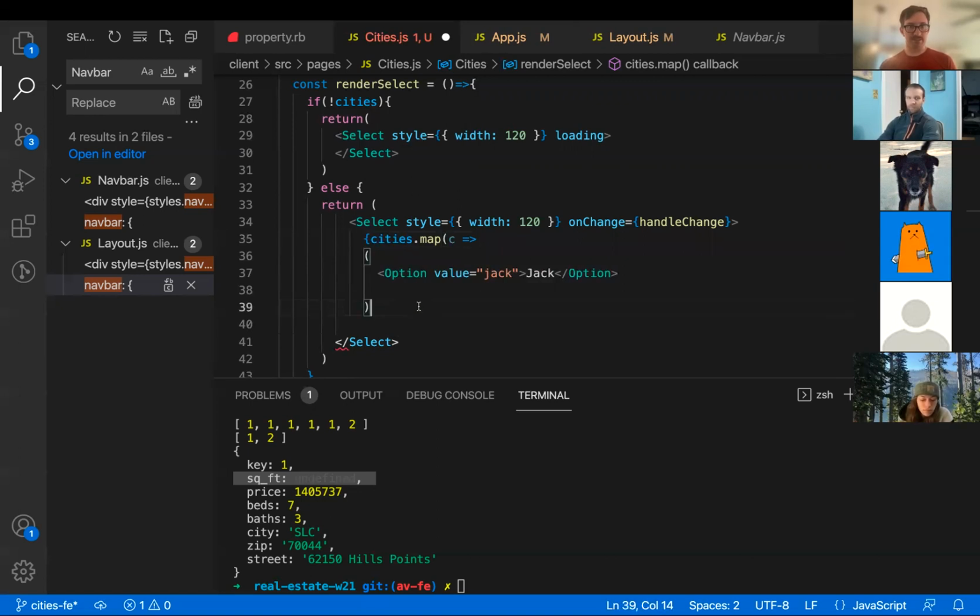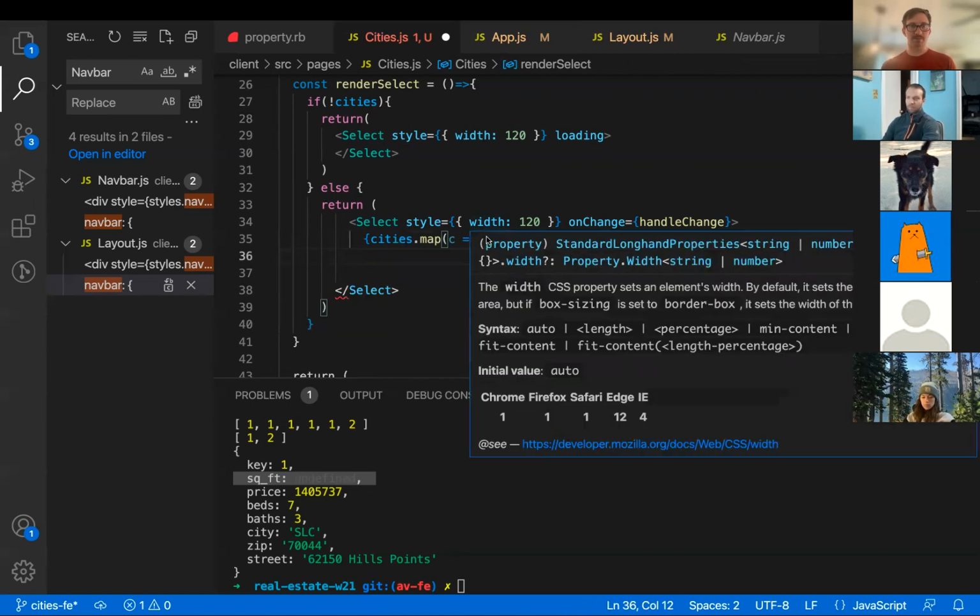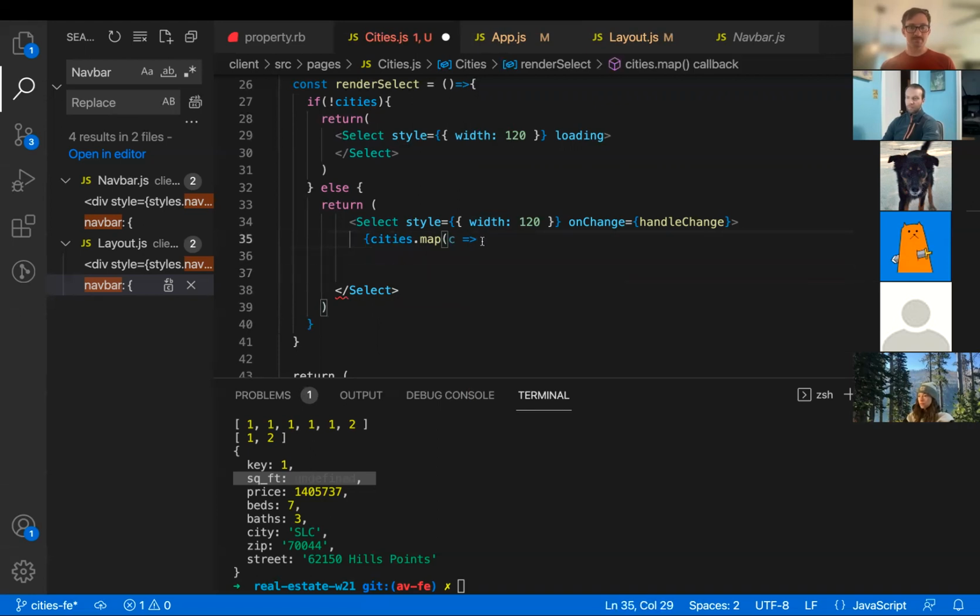Okay, now I'm missing a curly bracket. This is always fun trying to figure out what you're missing. Does anyone see it? This again. Okay.